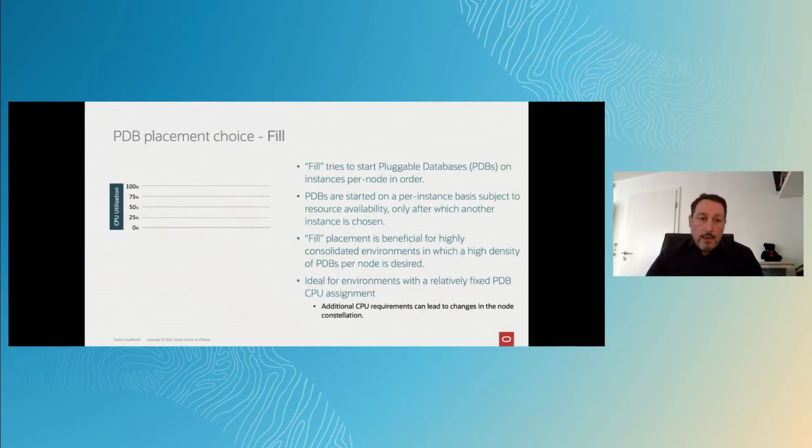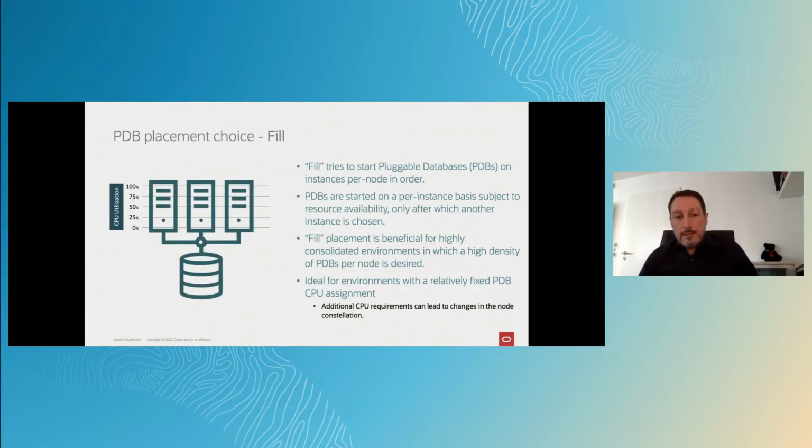So let's first look at the deployment choices, or the placement choices, you essentially have when starting a pluggable database. So let's assume a 3-node cluster. Now you can decide to essentially use what we call fill. So whenever you start a PDB, we do ensure that the PDB will be placed to fill up a node. So the first PDB will be started on the first node. The second PDB, if it's still fitting within the resources of your instance, we will add it simply to the same node.